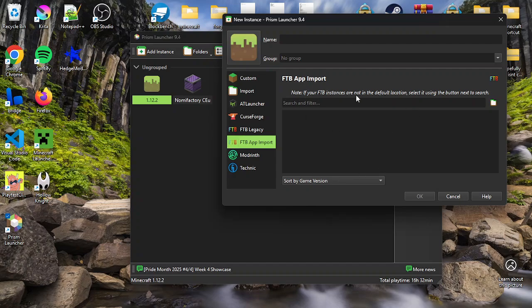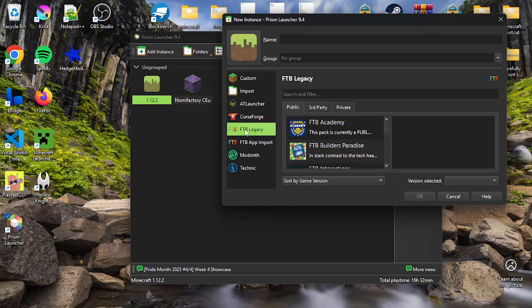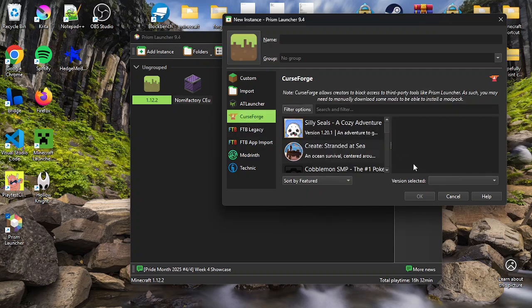I guess you need the FTB app for the import feature. But there is the legacy, which I don't fully understand the difference of. CurseForge is probably what I'll be using the most. You can see I've been using this for my Nomi Factory, which I will probably make another episode on sooner or later.